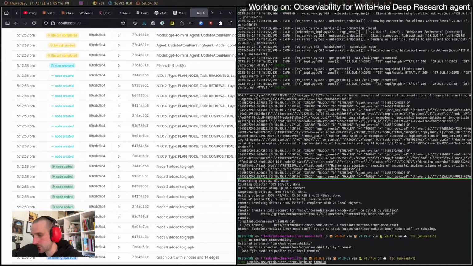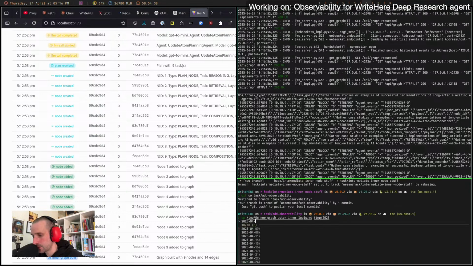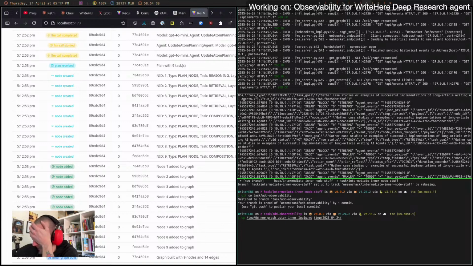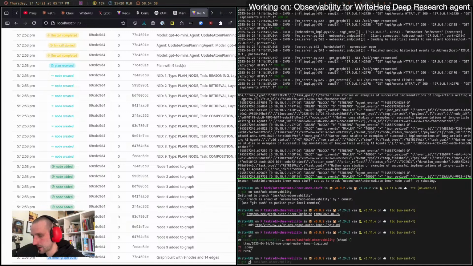ttemp to 2025, 0424, and then remind me, yeah, just that. Git add ttemp 25, or just that. Git stat, git say books, add document about inner outer graph logic.